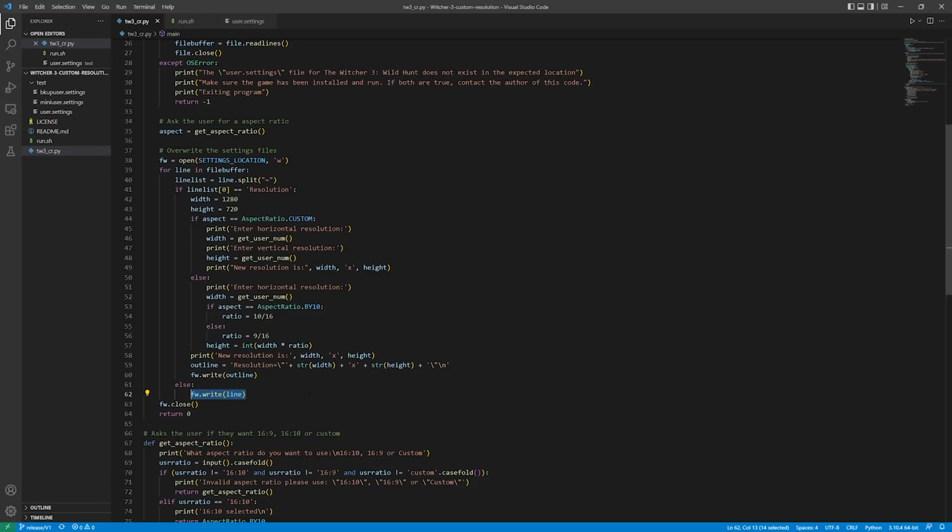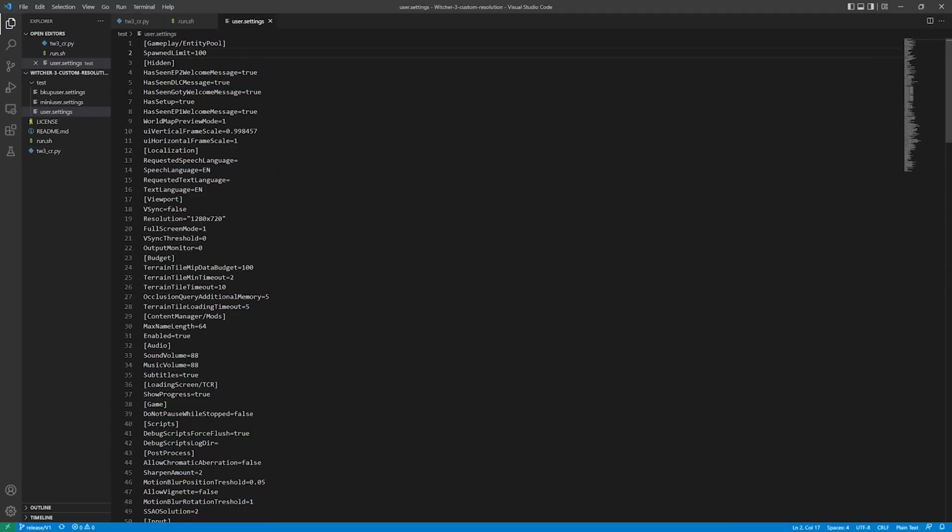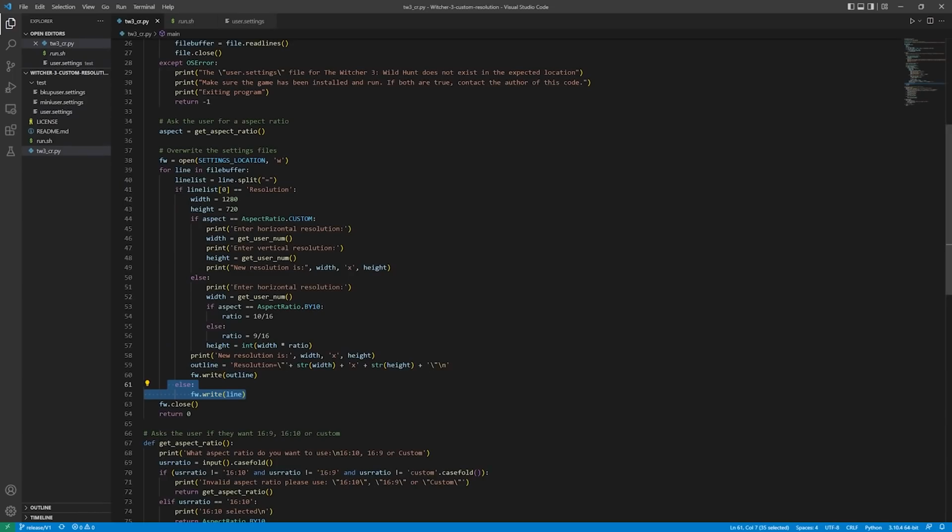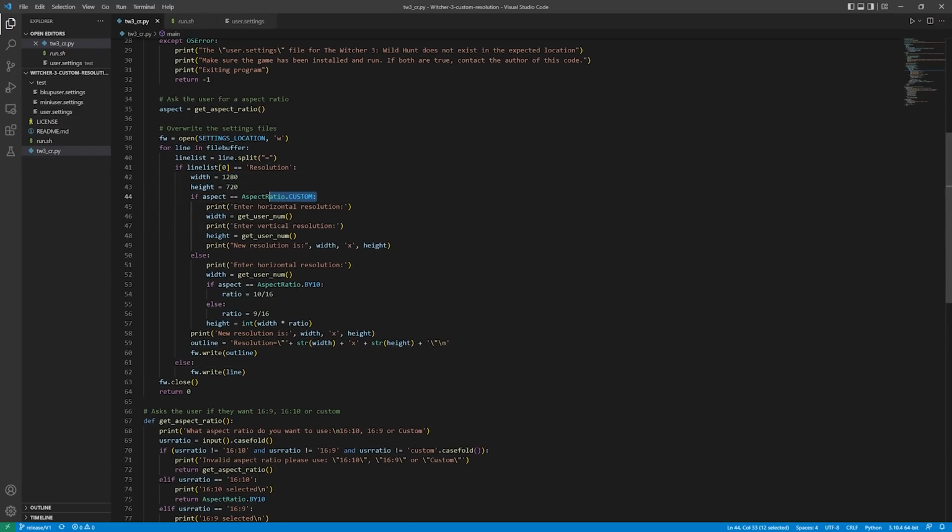So this is why the program only touches one line of code, because all the other entries in this user settings file are going to get spit out and be exactly the same. So if it is resolution, I'm just going to assign it 1280 by 720 by default for width and height. If you have a custom aspect ratio, I'm going to prompt you for a horizontal resolution, and then I'm going to prompt you for a vertical resolution.